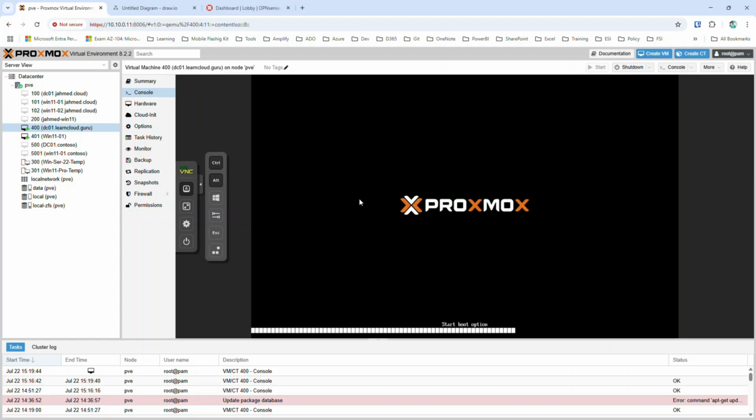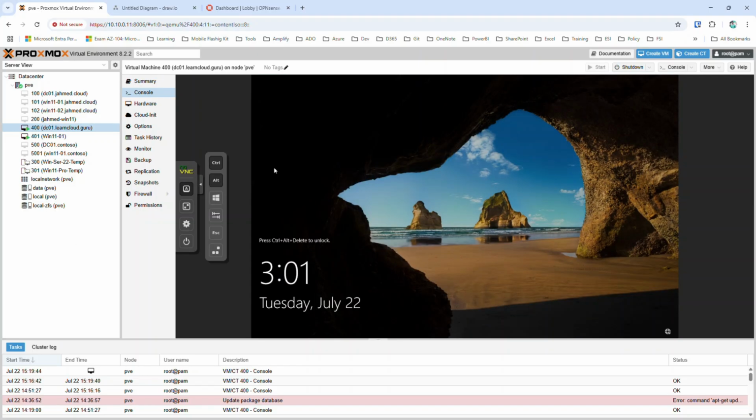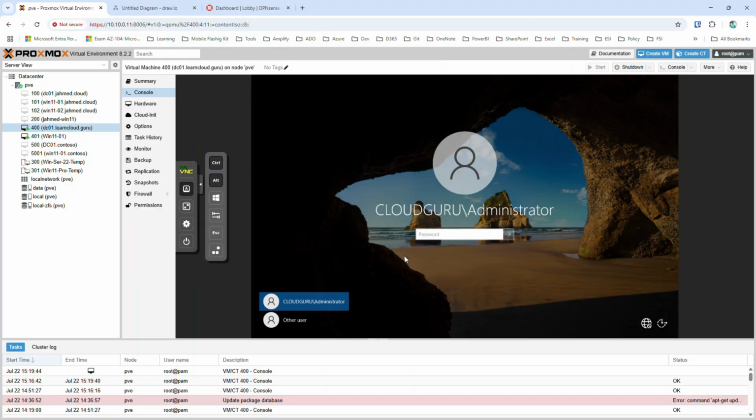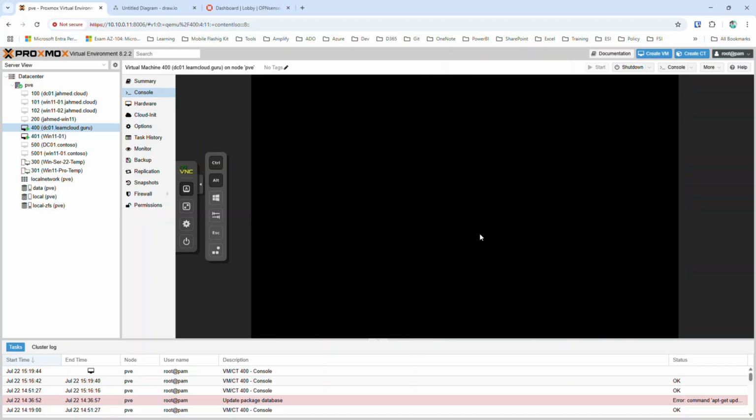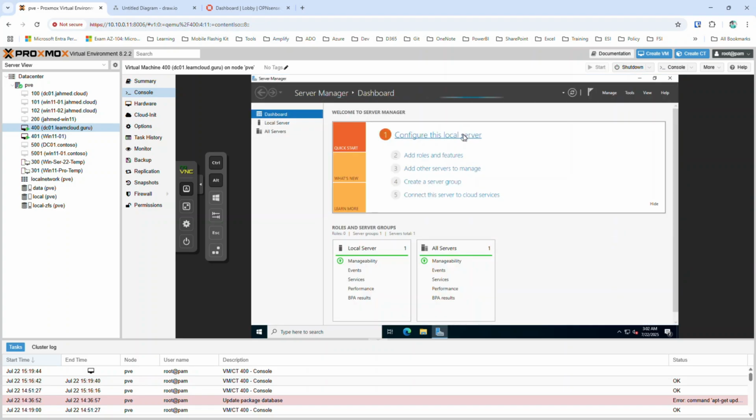So now the server has been restarted. Now let's log into the server. You can see here the NetBIOS name is reflecting on the screen. It says cloudguru\administrator, and I will type the password that I used to set up the domain controller during the setup. So that's how you install Active Directory Domain Services on your server and promote a server to a domain controller.